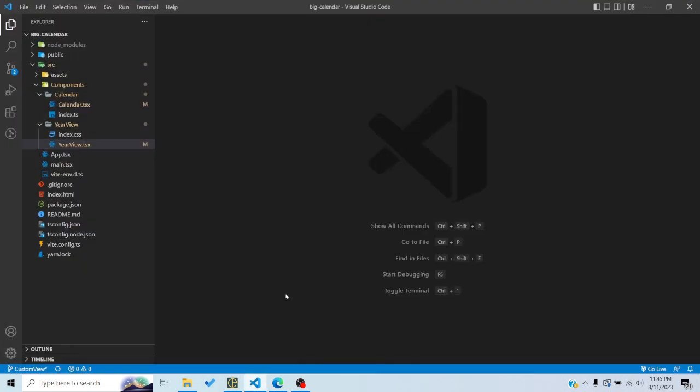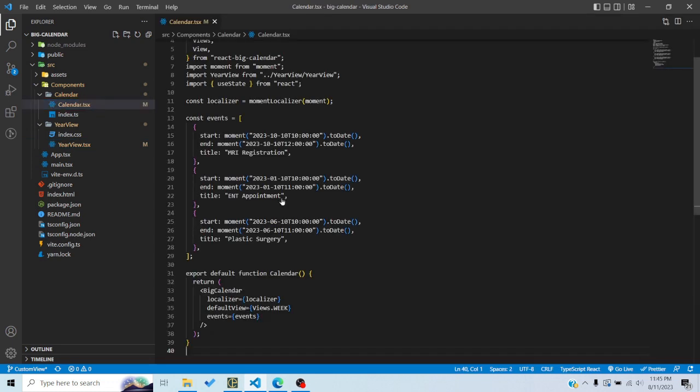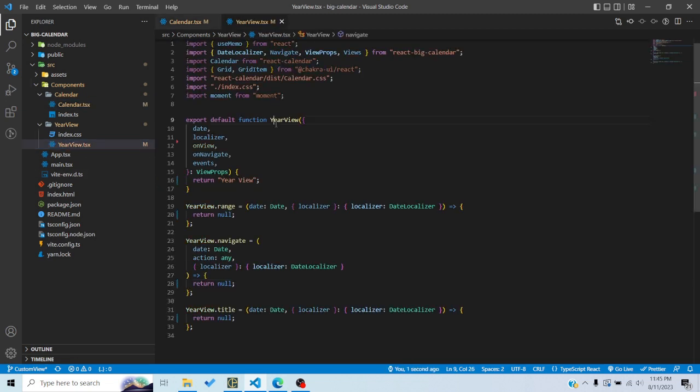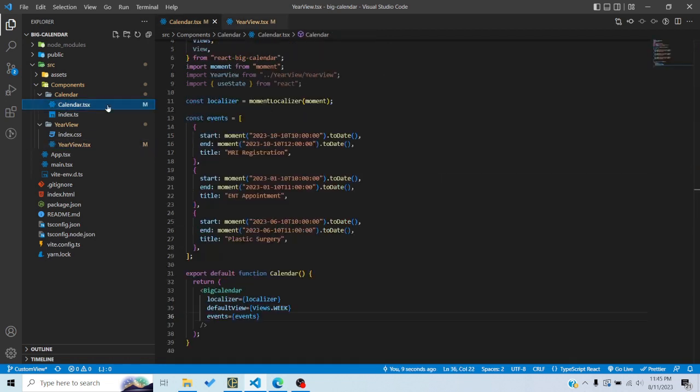So first of all, we have the calendar right here, and we have some events. Right now we have the localizer, the default view, which is view, and some events. We also have this particular component, YearView, which is receiving the view props, because when we use that custom view we will receive all the props. Right now I'm just returning the string "year view". So how do we use it? How do we add it to the view list?